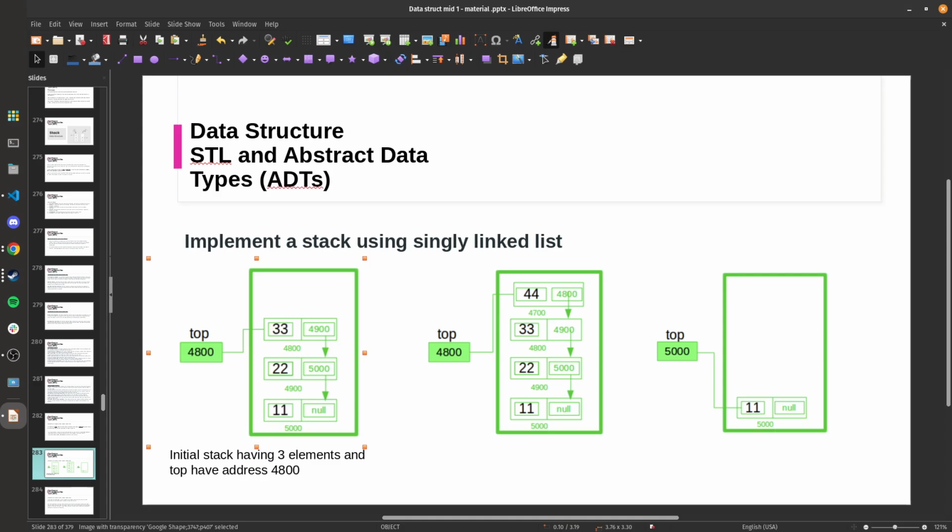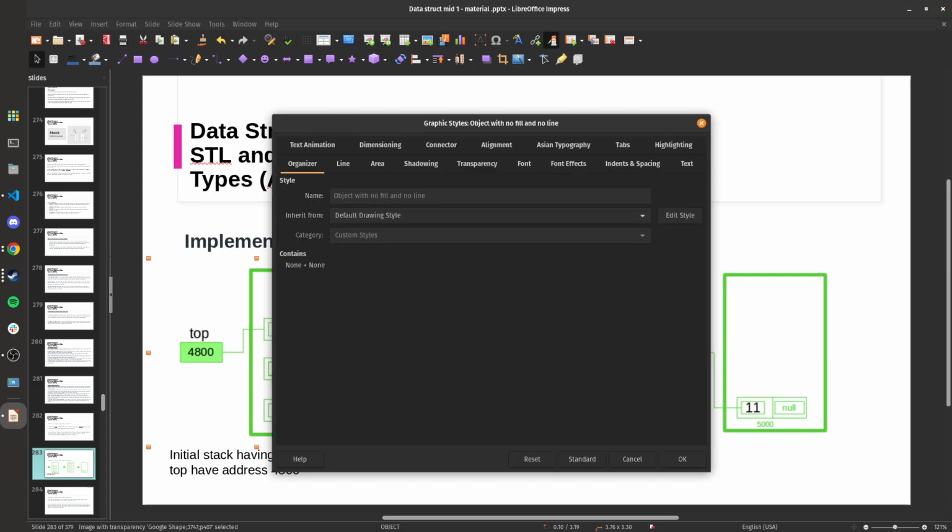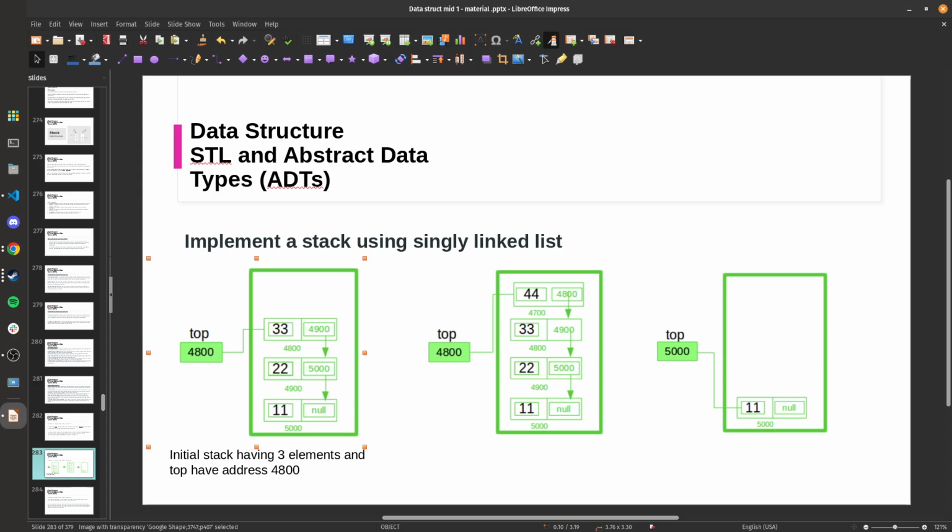And then we'll also have, separately from these linked list nodes, a pointer which points to the top. So this top pointer points to the node at the top. As you can see here, this is an act of initializing a stack with three elements. You first add 11, and it's going to have a null pointer. And originally the top pointer would point to 11.